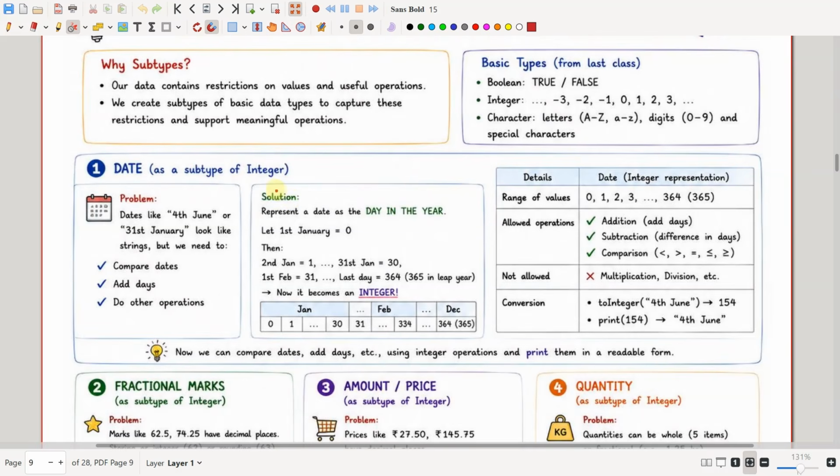Okay, so why do we need the date subtype? If the problem states a date like 4th June or 31st January, it looks like a string, but we need to compare the dates, add days and do other operations. So for doing all these things, we will be using the subtype date. Represent a date as the day in the year. Let 1st January be 0, then 2nd January is 1, 31st January will be 30, then 1st February is 31, and the last day will be 364, which is 365 in a leap year. Now it becomes an integer.